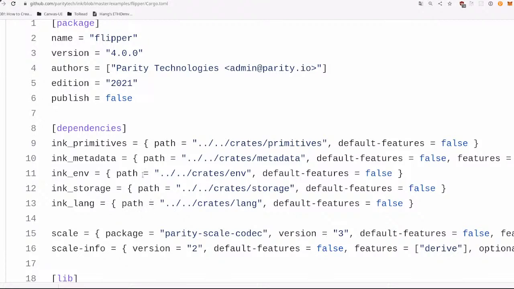But actually, if you install cargo contract locally, the cargo contract compiler, and you just type cargo contract new flipper, or however you want to name your Ink smart contract, then it will create a new smart contract template which already has a cargo.toml with the required dependencies.